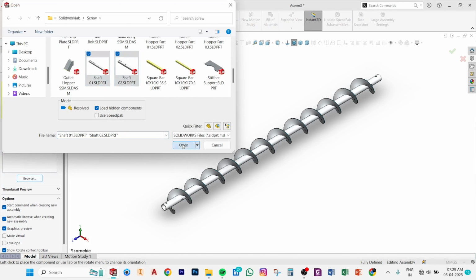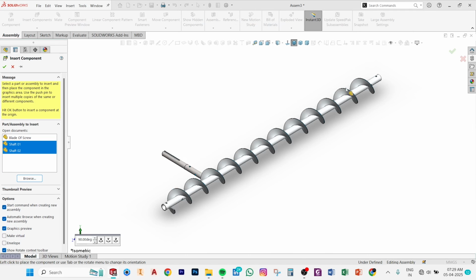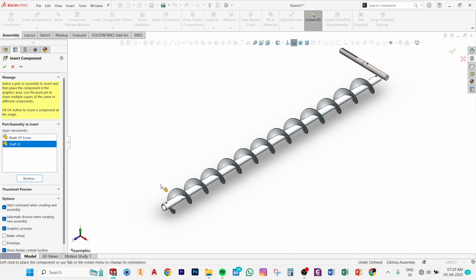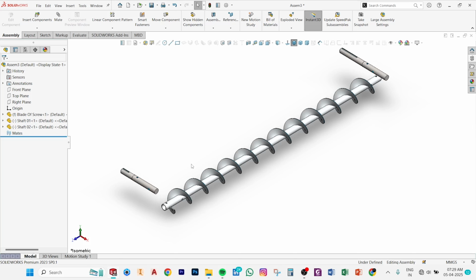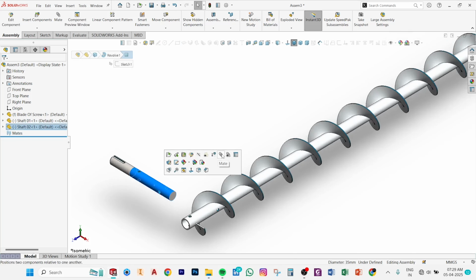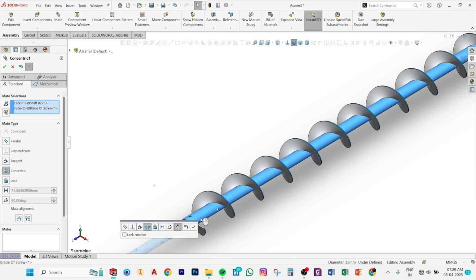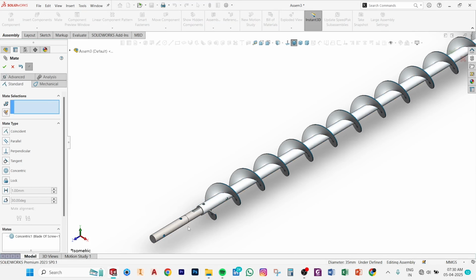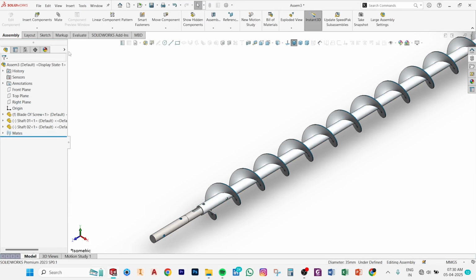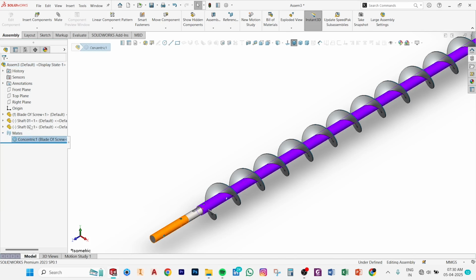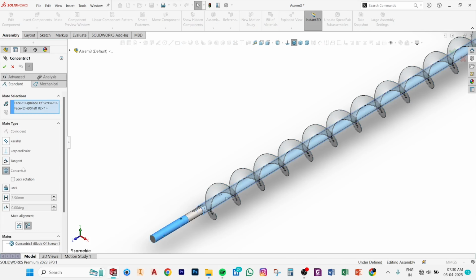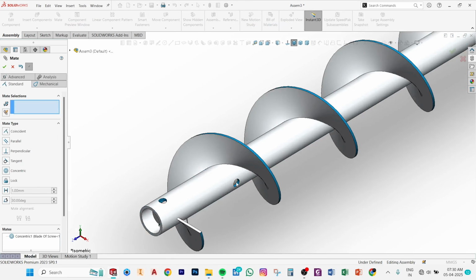Now insert the parts, both parts, Shaft 1 and Shaft 2. Drop here and drop here. Okay, now select a circular concentric mate. I am applying it on both circular faces. Okay, now it's wrong, I need to reverse it. So going to the mate, edit feature, and reverse the mate. Okay, now it's looking good.